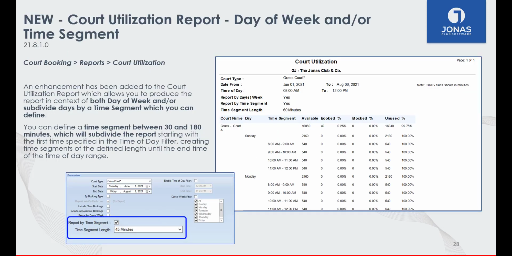An enhancement has been added to the Court Utilization Report, which allows you to produce the report in context of both day of week and/or subdivide days by a time segment, which you can define. You can define a time segment between 30 and 180 minutes, which will subdivide the report, starting with the first time specified in the time of day filter, creating time segments of the defined length until the end time of the time of day range.